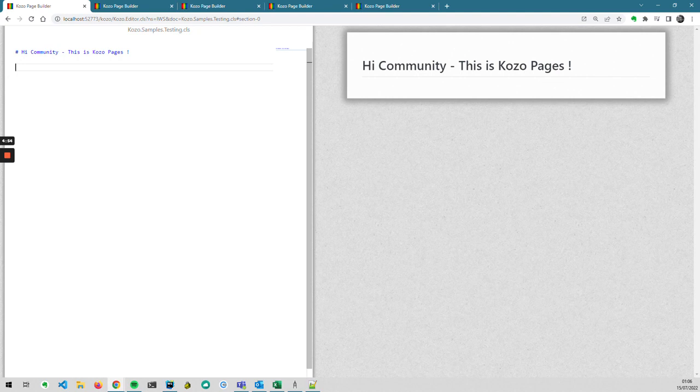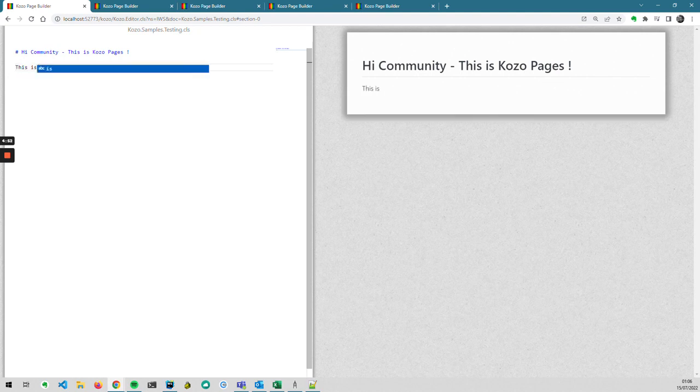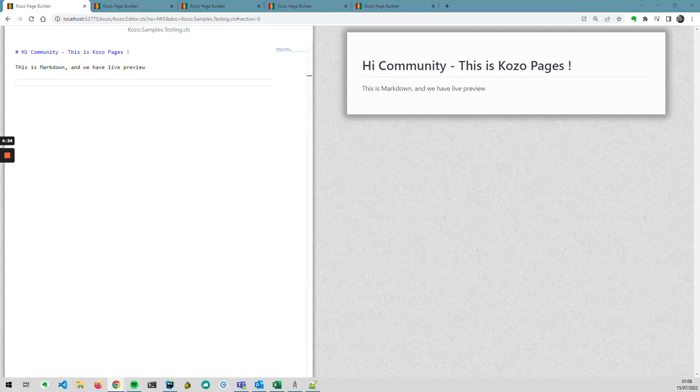You can see that this is Markdown and we have a live preview here. It's Markdown with a difference because we have code fences which are actually executables. So I'll show a quick example of that.